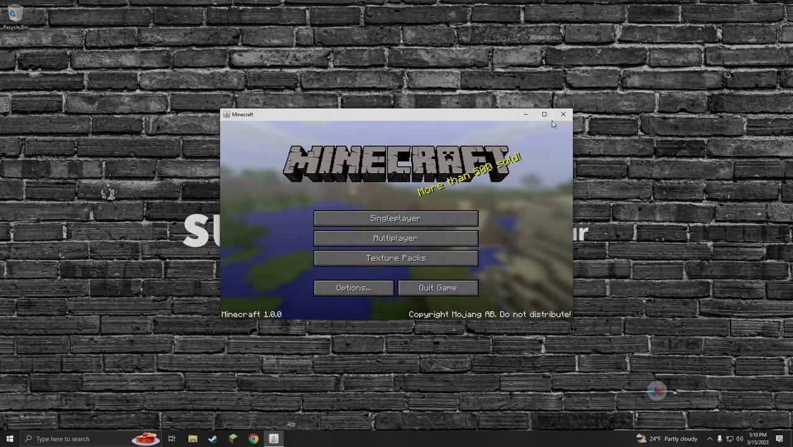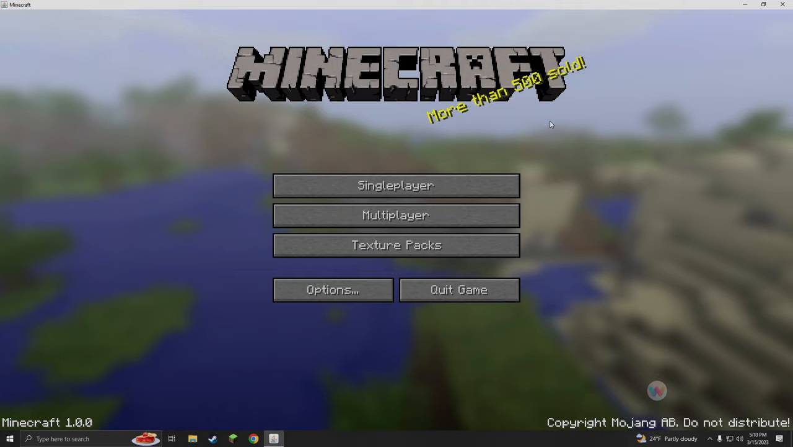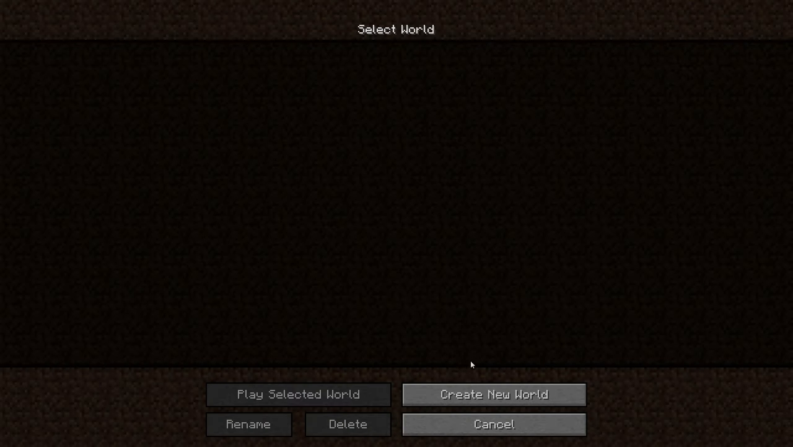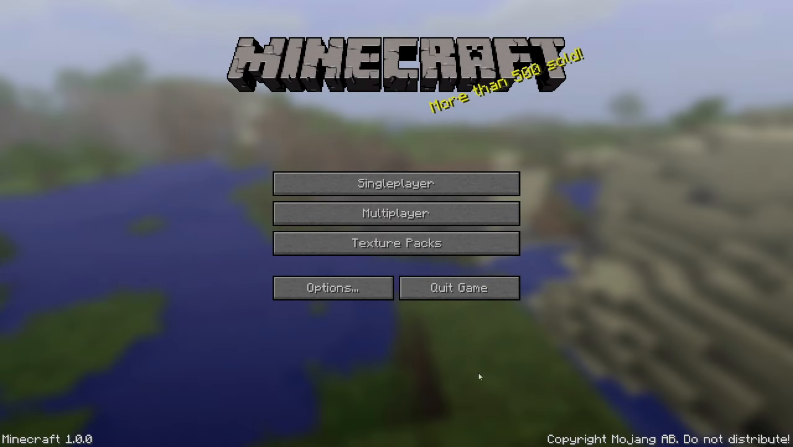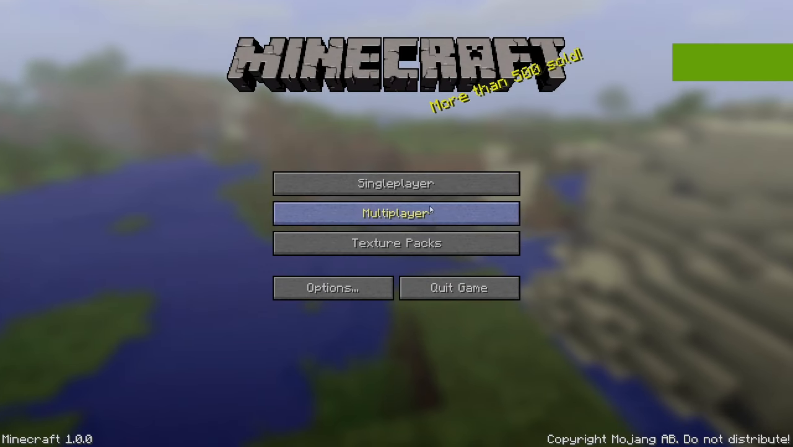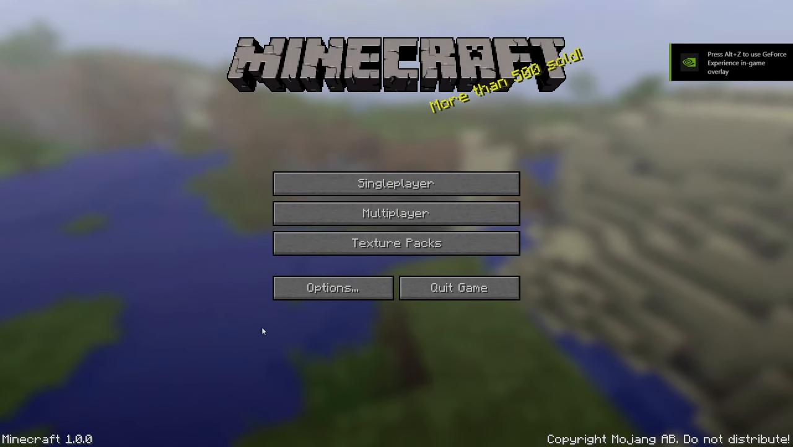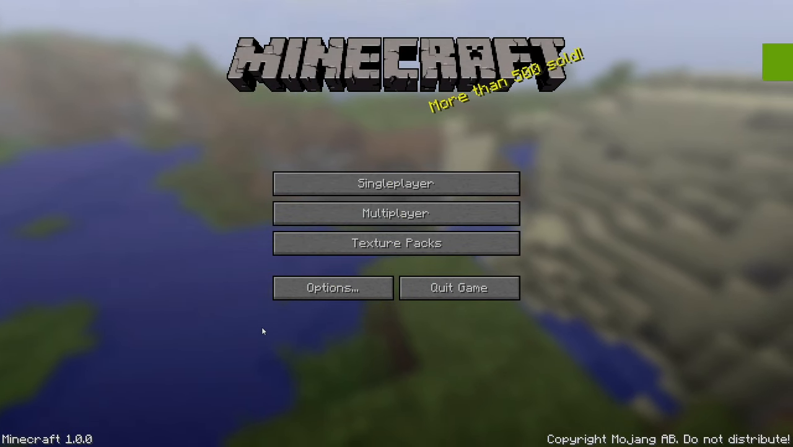All right, here we go. It is launched, and here is the OG version of Minecraft. So we have single player, multiplayer. We have texture packs, and yeah, so there you go, dudes. You can go ahead and create your world, and that is how to play any version of Minecraft Java Edition on PC.